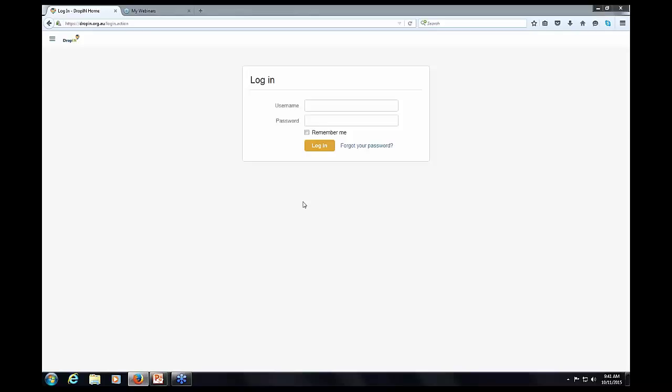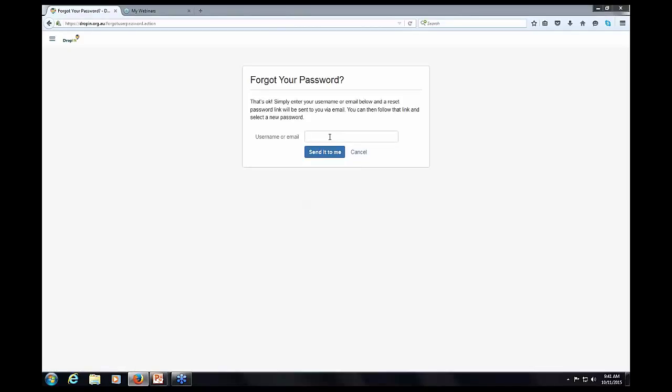And then your password. But if you forgot your password, you can quickly just click forgot your password here, and you're going to receive an email. So you can put your email address here, and you're going to receive an email to reset your password.